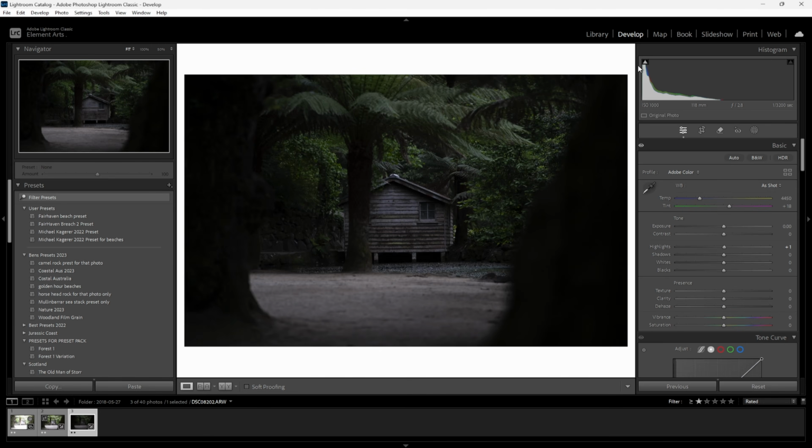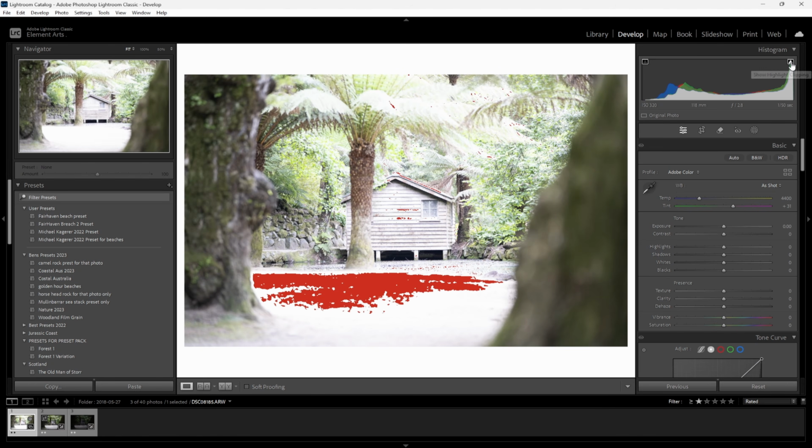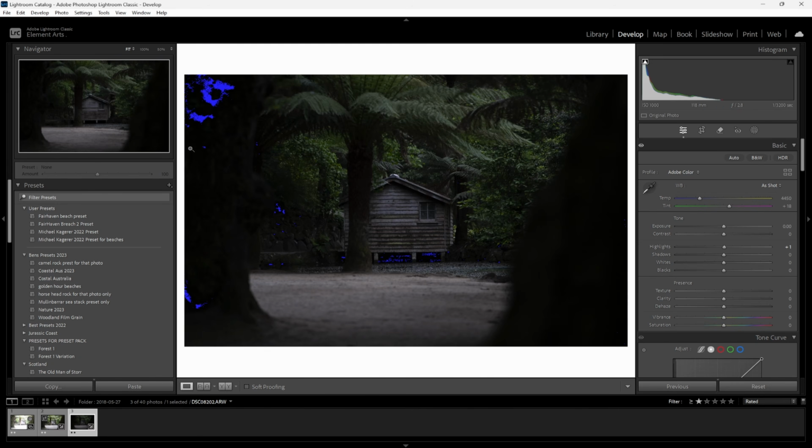We can understand this a little better in Lightroom if we enable these two clipping markers here above the histogram. These let you know if any parts of your image are clipping, as shown here. Any clipped shadows will be shown in blue, and any clipped highlights will be shown in red.